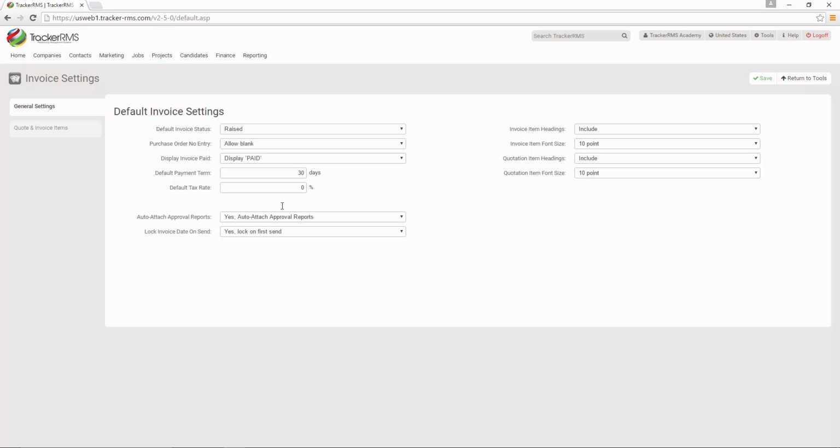Lock invoice date on send means that once the invoice is sent, it locks the invoice date so it can't be changed. That can be set to yes or no, so you can edit the dates. The invoice item headings setting says whether you want to include them or not. You can also choose the font. The same thing applies for quotes that are being sent out on the system. You can have it included or excluded and also choose the font.